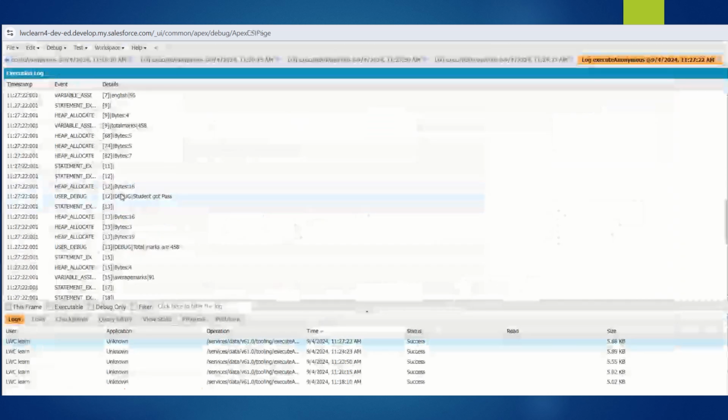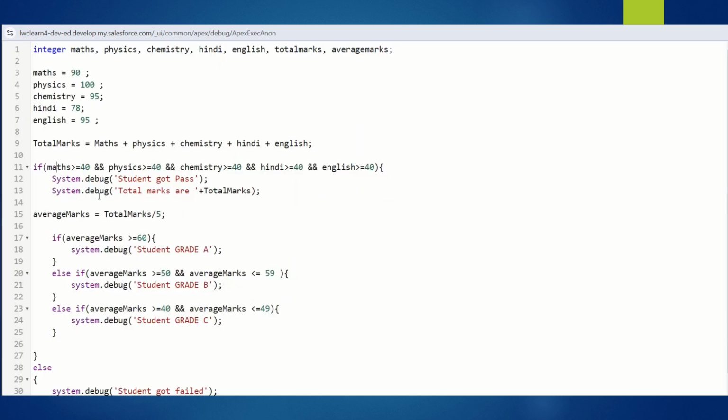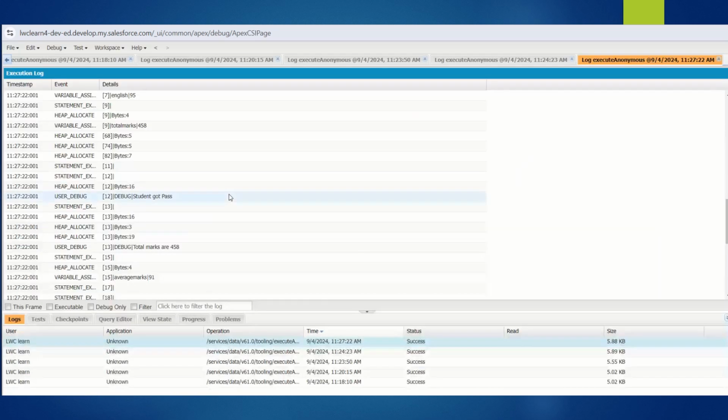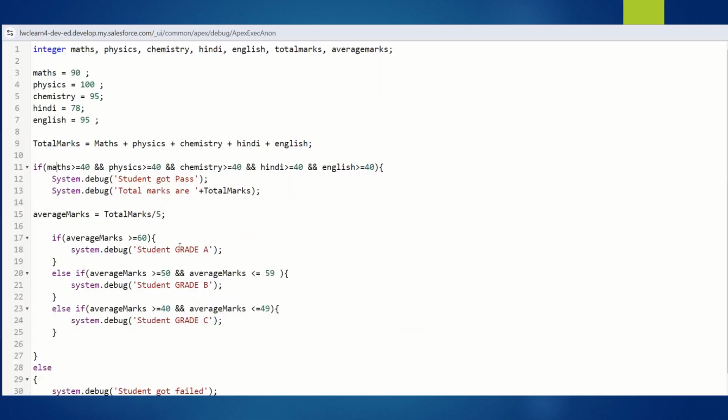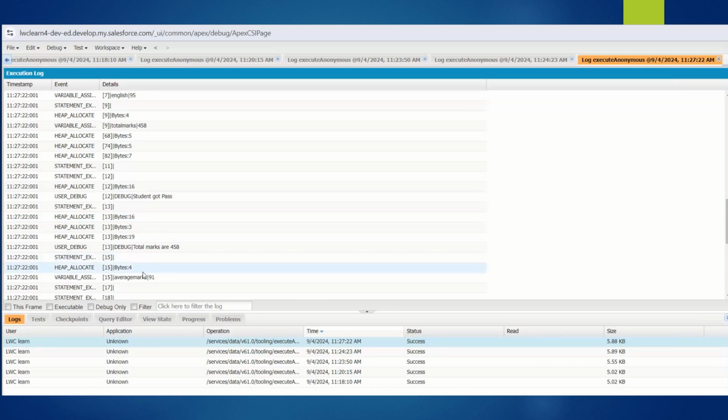So system.debug, student got pass. So here student got pass. And next system.debug, total marks are. So whenever the calculation happens, it provides the total marks according to the values assigned. And now average marks is equal to total marks by 5. Since we need to check the subconditions, we need to calculate the average marks as well. So average marks is equal to total marks by 5, so that it will give this particular value.